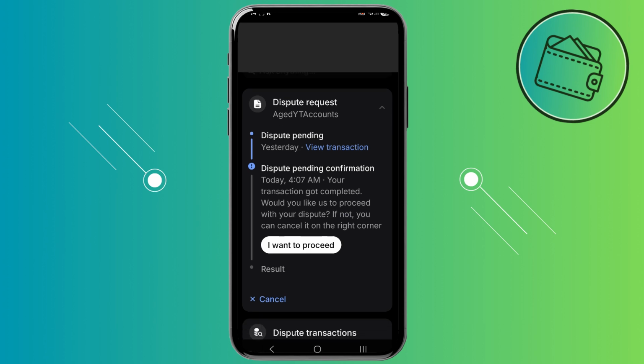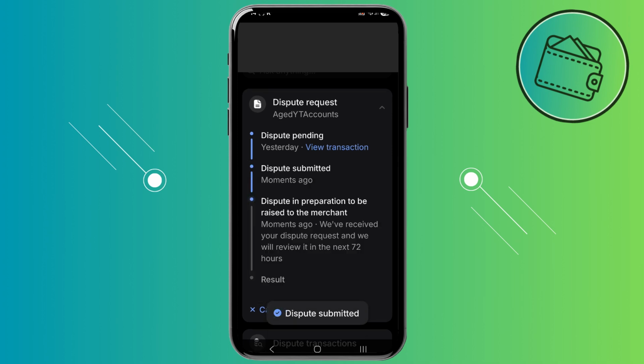And once this little menu opens up, all you would need to do is just tap on I want to proceed. And there we go. Now the dispute has been submitted. So essentially, that's guys how you can continue a dispute or a refund request on the Revolut app.